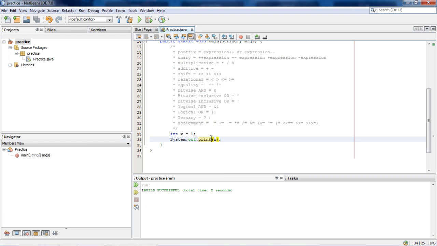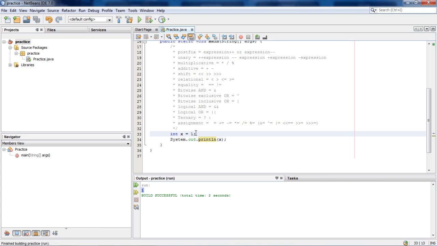Let me put a ln in right there. That way we break the line. Here we go. And 1, because x is equal to 1. Now let's use one of the other ones. Let's say x plus equals 1. And this is this assignment operator right here. And what it's going to do, it's going to add 1 to x.